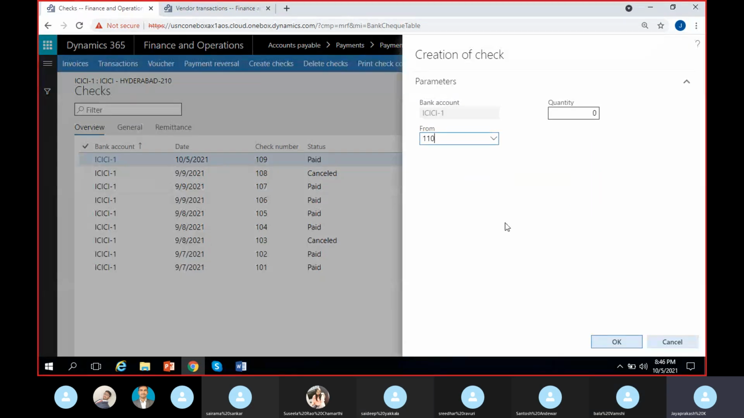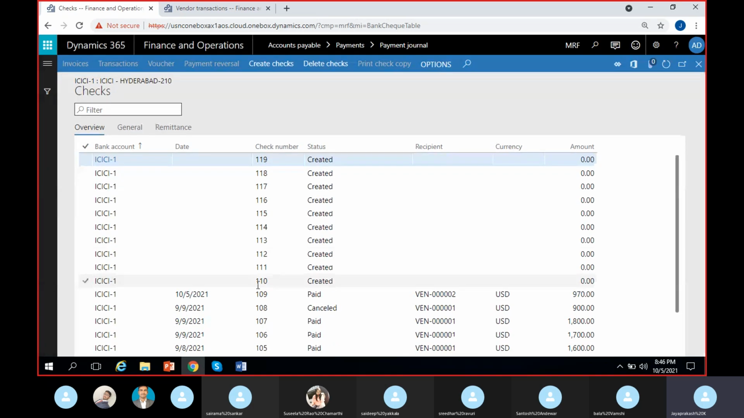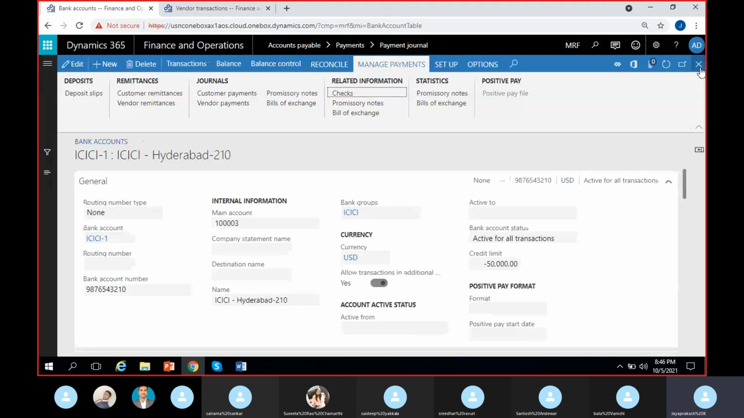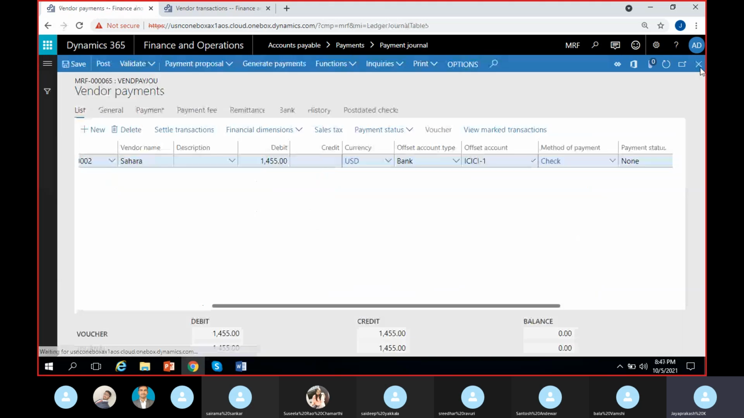Then how many checks do we need? We just have to mention the quantity. I need 10 checks starting from 110. Click on OK. So I see from 110 to 119, 10 checks are created. All are in created status now. Now we can go back and generate the check this time.